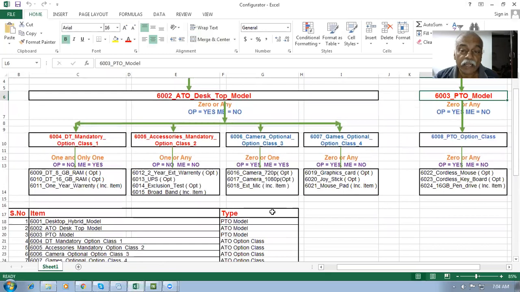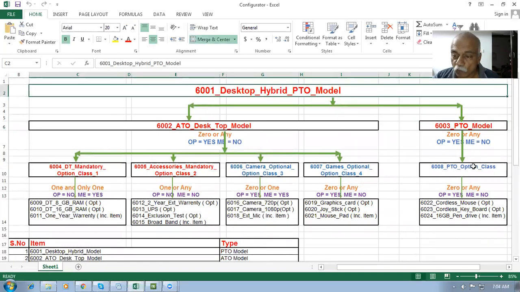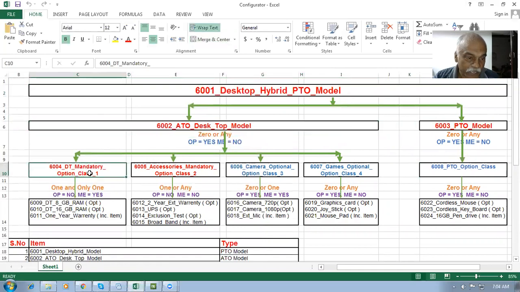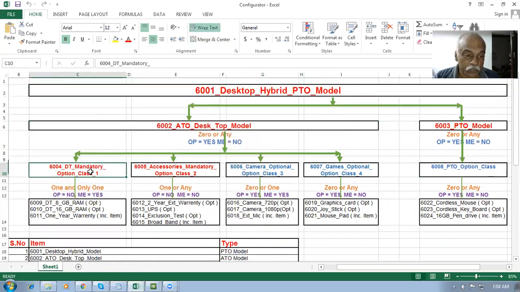Fine, I will now say there are four such things which are there, in this one, the templates actually. One is a PTO model template. One is a PTO option class template, and then one is the ATO model template, and then the ATO option class. Like PTO model and PTO option class, ATO model and ATO option class. So we'll now first of all see how the templates I have made.